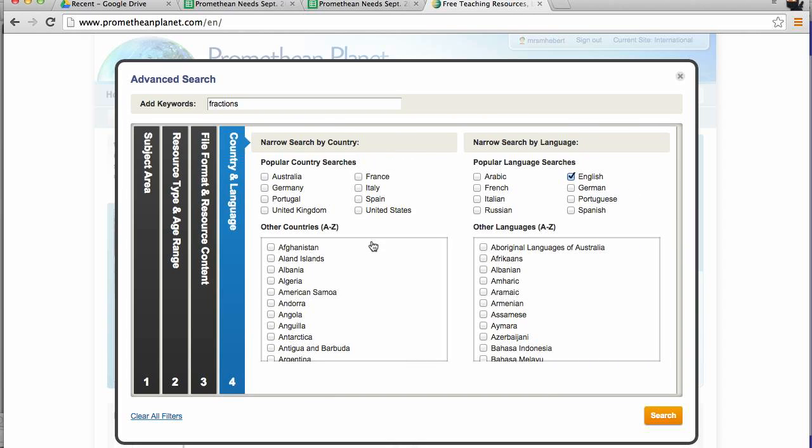And you don't generally need to come here, but I just wanted you to see that you could come in and you could change languages. So if I teach Spanish, I'm going to be over here maybe changing my language to see if I can find something for my kids. And of course, you can narrow by country. So I might want to check United States, but if I did English, that does suffice. You don't have to change it.